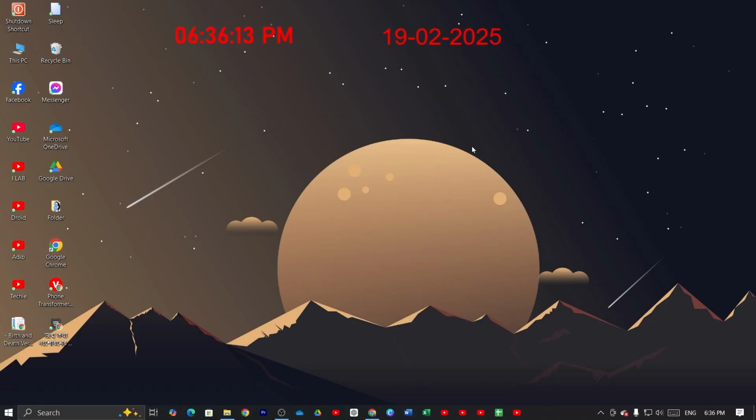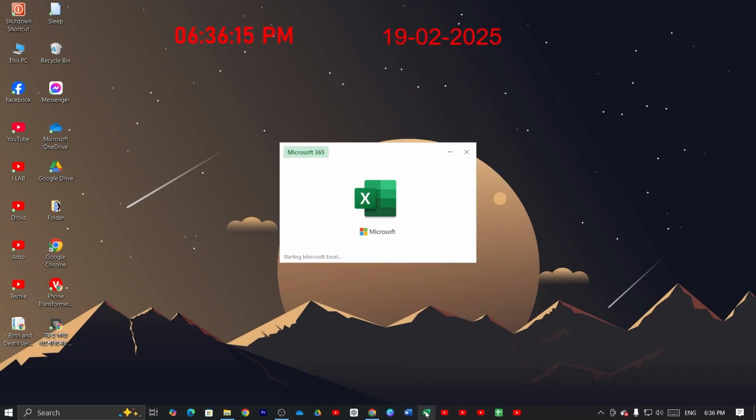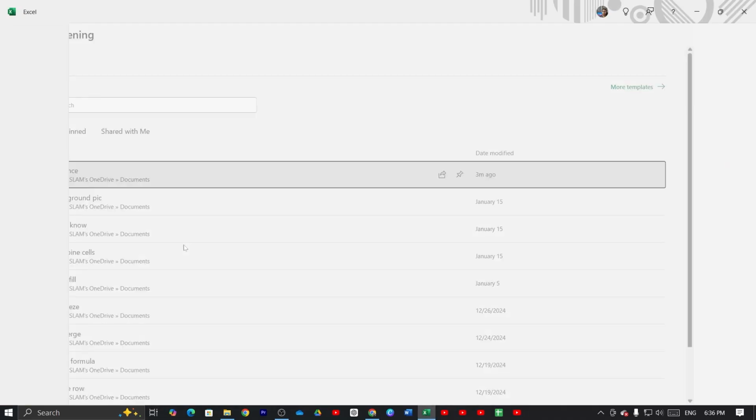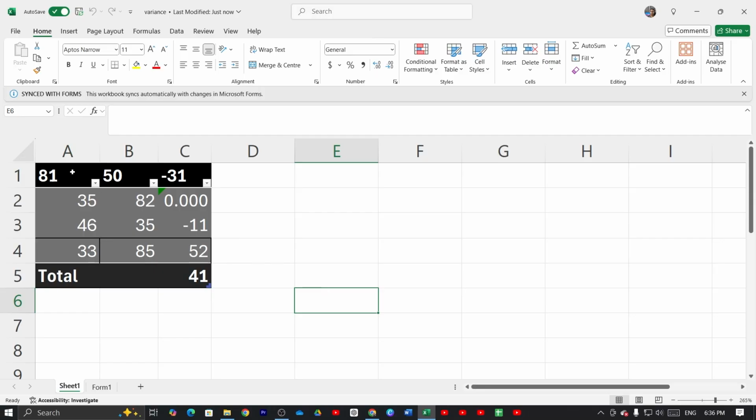In today's video I'm going to show you how to insert a slicer in Microsoft Excel. Now the first thing you have to do is open up your Microsoft Excel. Now from here open any document and then select any cell on the table. Then click on the Table Design tab.